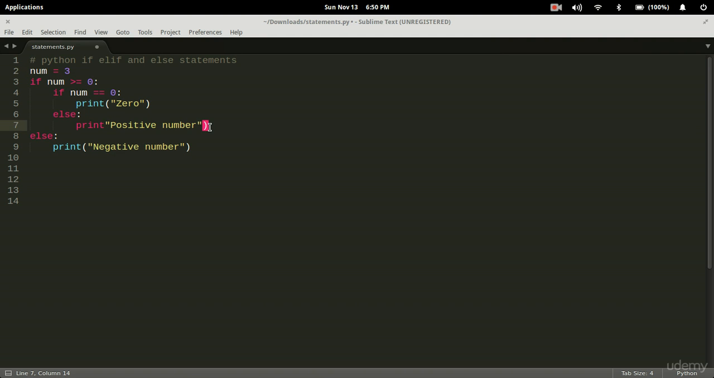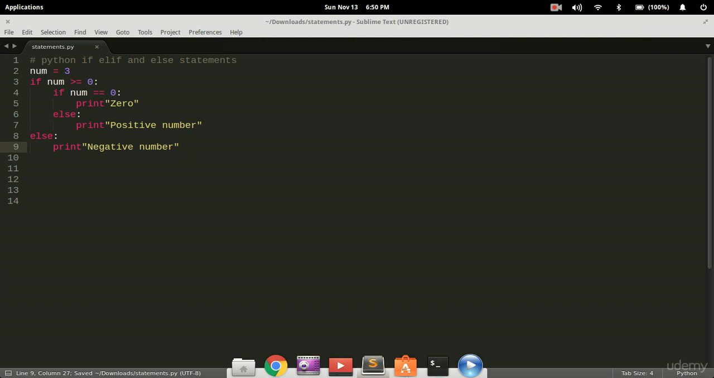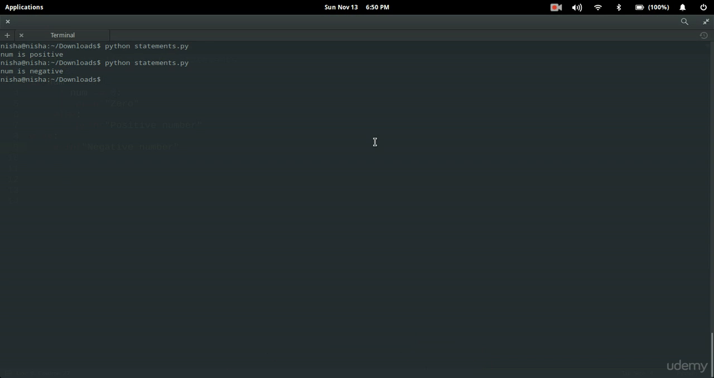Since we are using Python 2.7, we don't need these brackets. That's one of the differences between Python 2.7 and Python 3. So let's run this code again, then go to the terminal and run again. Then it is a positive number. That's the if, elif and else statements in Python.